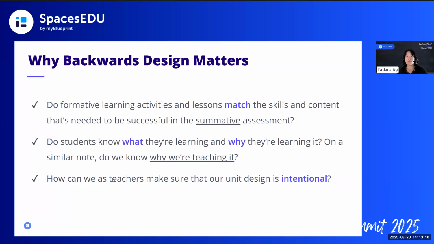And do students know what they're learning and why they're learning it? On a similar note, do we know why we're teaching it? Both parties should understand the why, and students should definitely know the what as well.